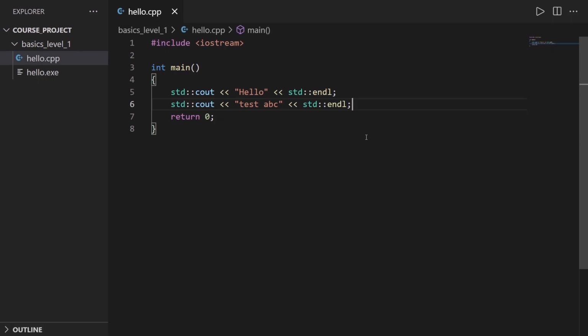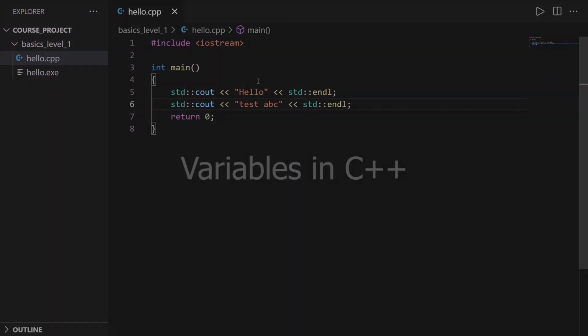Okay, great. Now you know how to write a minimal C++ program, how to print something on the terminal, and how to use VS Code to save the program, run the program, check errors, and use autocompletion.